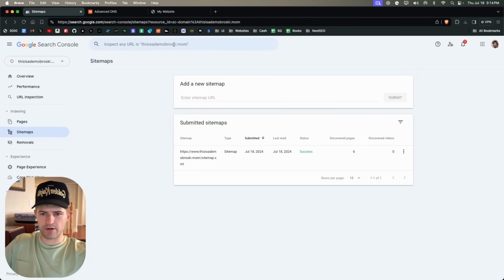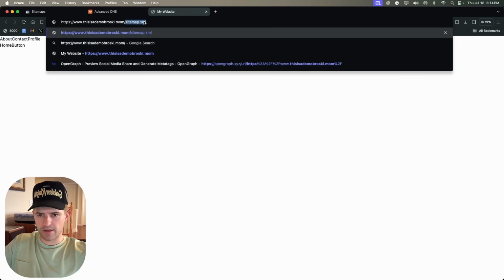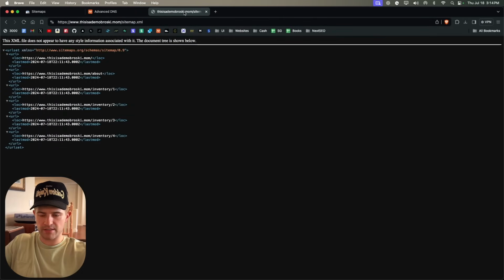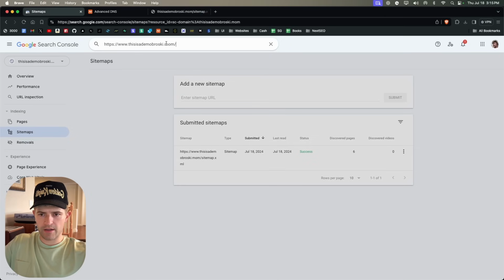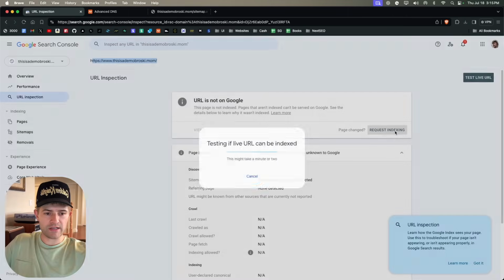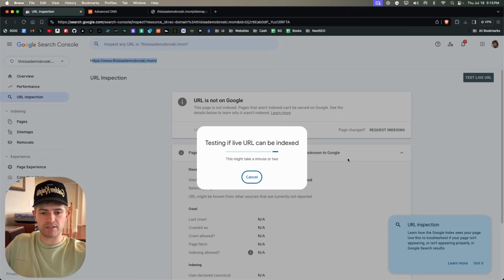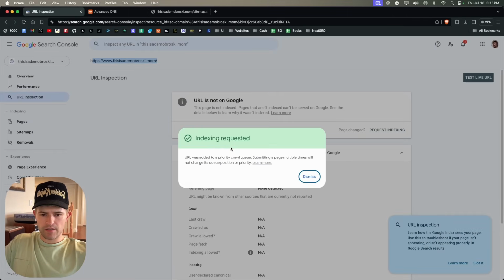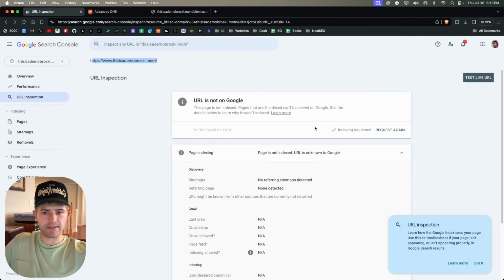And then the next thing we're going to want to do is come over here and I go to sitemap.xml and I look at all of these routes and then I copy them. I come back and I type them up here and we can see URL is not on Google. Google doesn't know about this route yet. So I'm going to request indexing and you can only do this a couple times a day. And so now the indexing has been requested. So now we just have to wait. Could take a day, could take less than a day, but Google's going to do this.